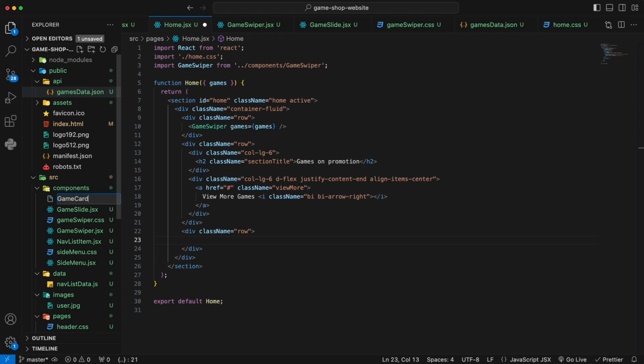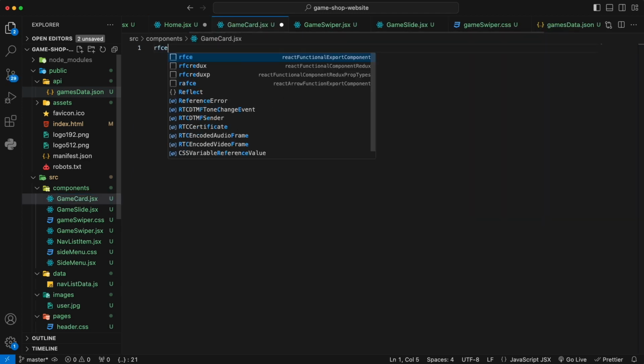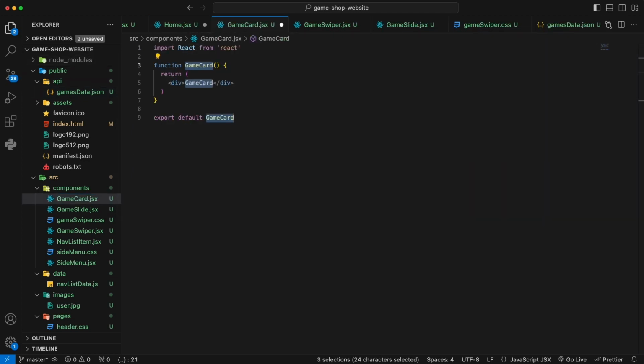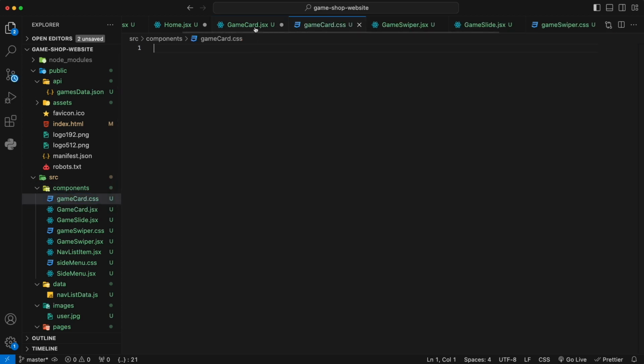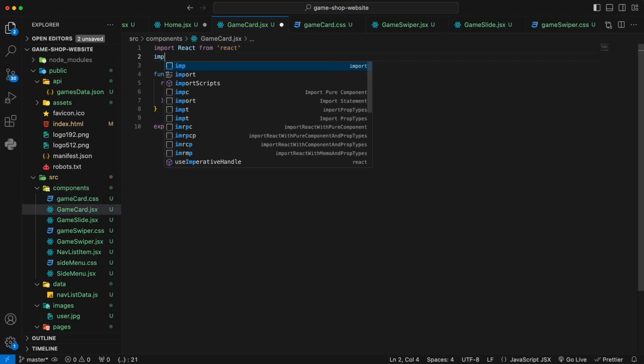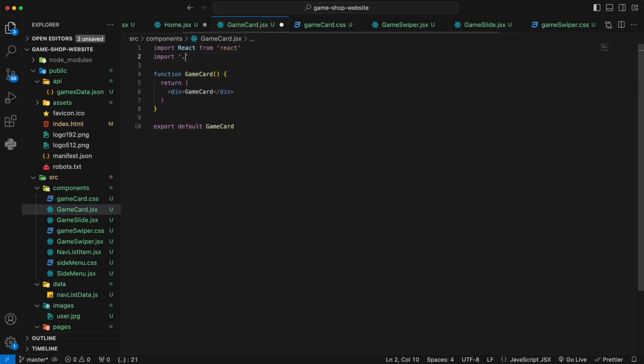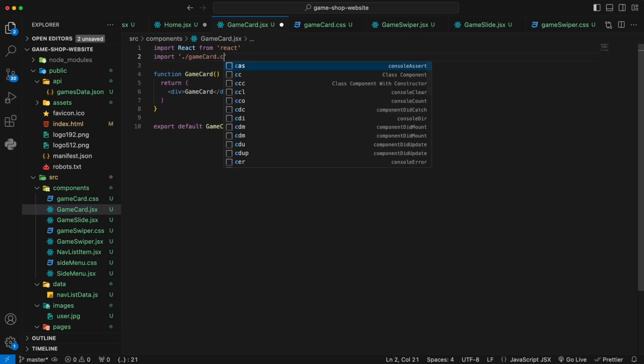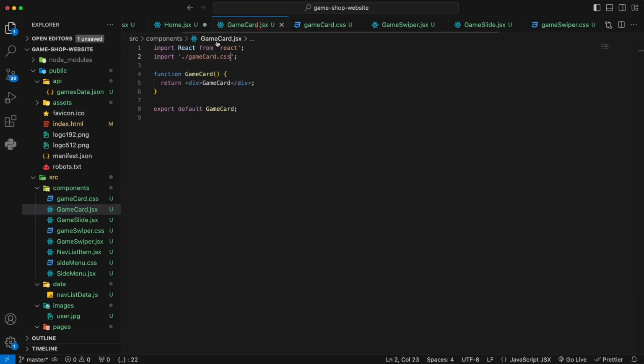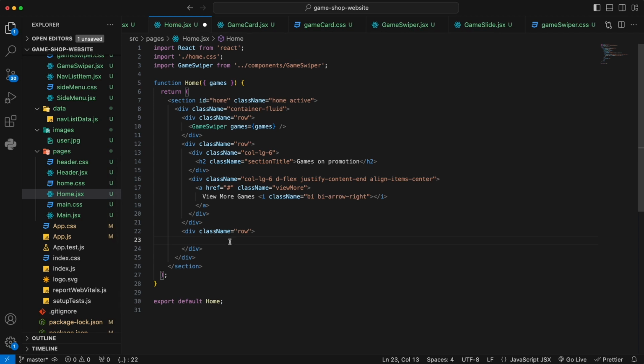This has nothing to do with the swiper, so don't you worry about the wrapping and working. It's absolutely going to work. So we build our game card and then RFCE to create that boilerplate. As soon as you have that boilerplate, you want to create a CSS file for it as well, GameCard.css, and then you import that back. Import GameCard.css. So we have those two all linked up, and this one should be over here.